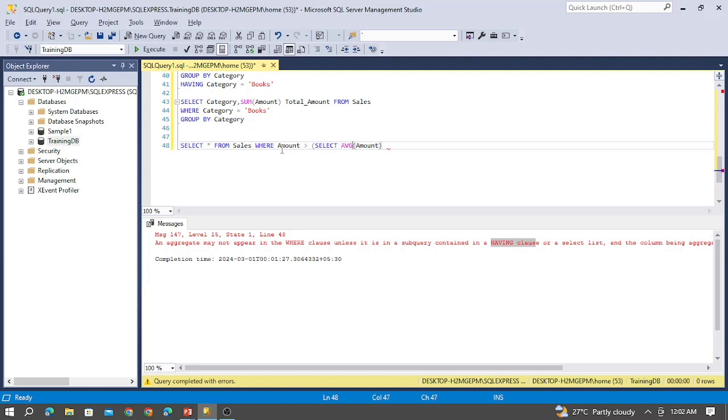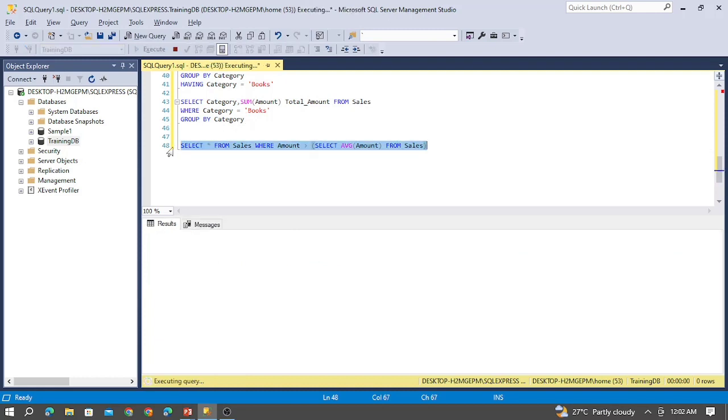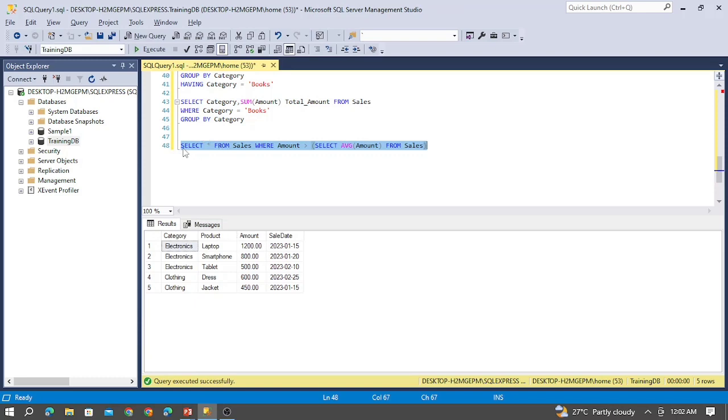Select average amount from the sales, and then you can compare this with the values to execute the statement. So you cannot directly compare an aggregate function in your where clause unless you use this command inside a subquery.